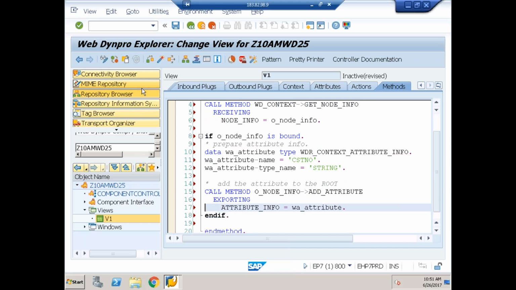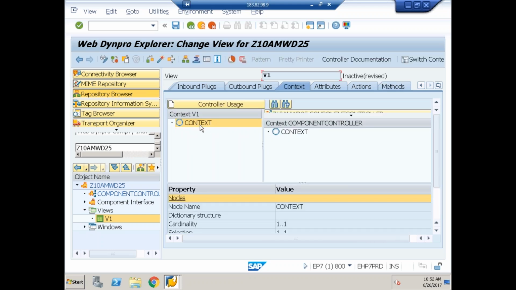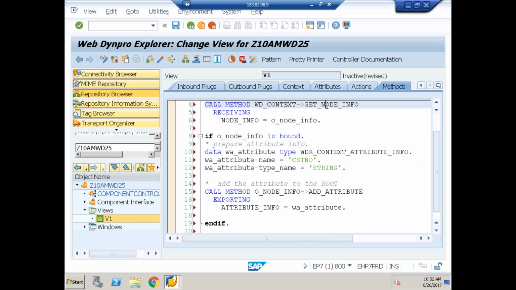That's it. So understood. I am adding one individual attribute with the name CST number of type string under root. How do you get this information? This is represented by the w_context object. Using that object, you have to call get node info. I'll get that root node information. Using that root node information, I'm adding the attribute. Done. That's it. No syntax errors. Any questions so far?